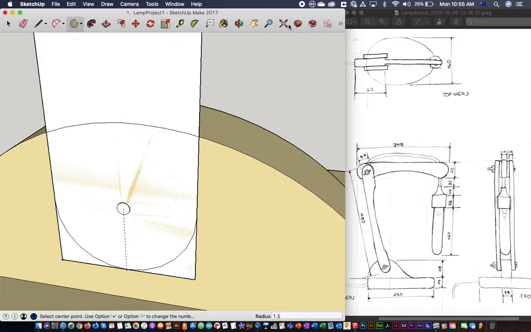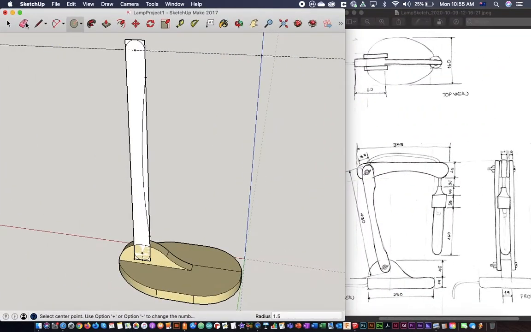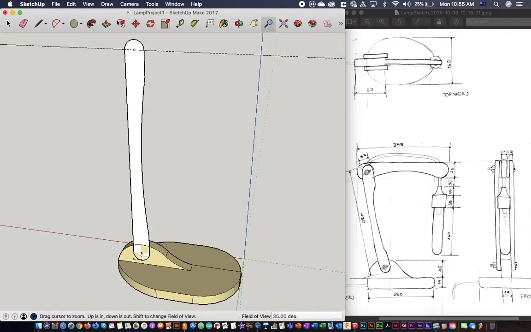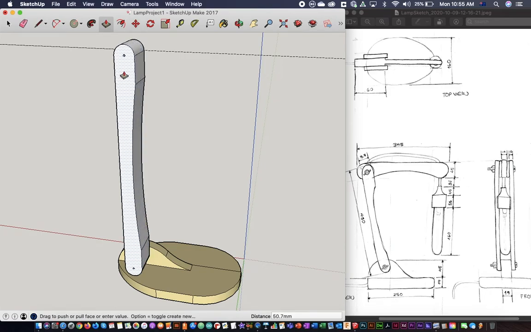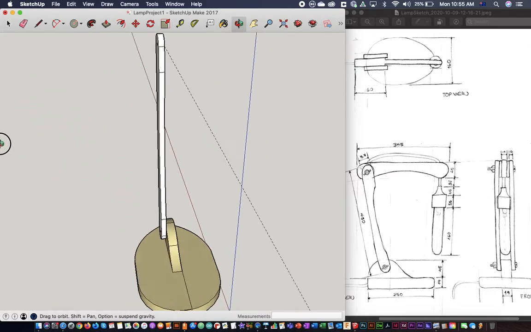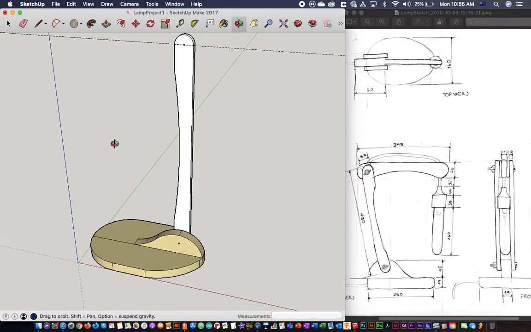Okay, so now we're going to click on the eraser tool and get rid of all the lines that we're not going to use for this shape, and proceed to use the push-pull tool, and then the thickness of this piece, if we look at the drawing, is going to be 10. So distance 10. So now we can see that effectively this piece has been created and it looks good.